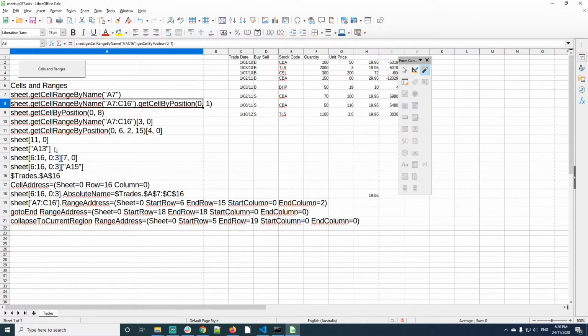I found I liked this one the best because the string values here relate exactly to the columns and rows that are here, rather than remembering to subtract 1 or add 1 each time. I then found that I could use a row and a column in square brackets to refer to a particular cell within a range.